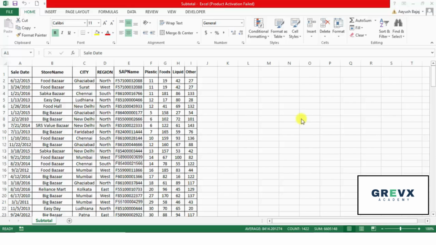Welcome back. So in this video, we'll see how we use a subtotal function. I don't know why this is not a very widely used function in the job life, but guys, this is something very beneficial and you will see your life becoming very easy if you use this subtotal function. So what is the subtotal function?